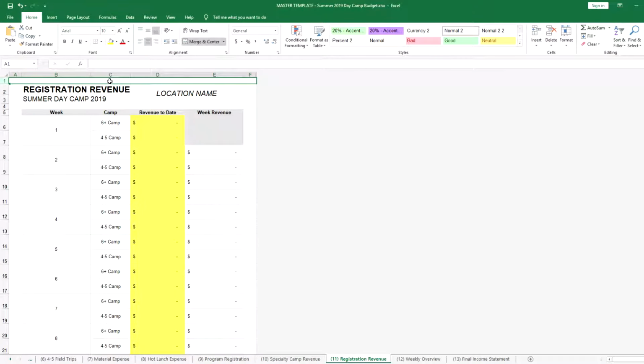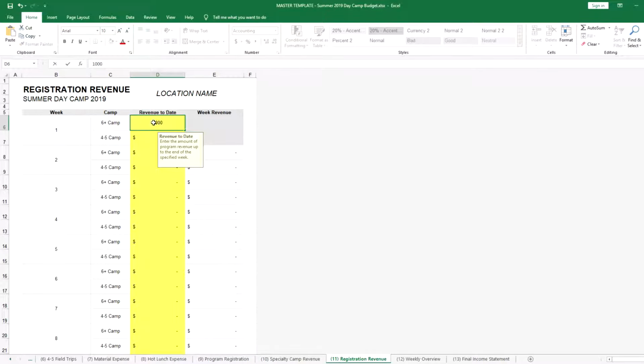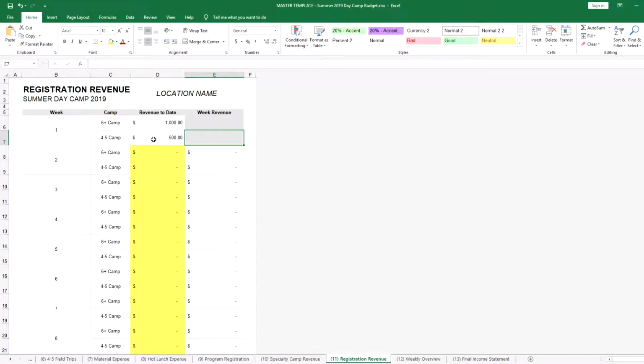So moving on to registration revenue, this is the amount of revenue that you had for your regular 6+ or 4 to 5 camp. If you were at a center that only had senior camp 6 and up, it'll only say 6+ here or 5+. So for example, let's say the first week we ran the revenue report, and I'll show you guys how to do that. Let's just say it was $1,000. So we would just input $1,000 for the first week, and let's just say 500 for our junior camp.